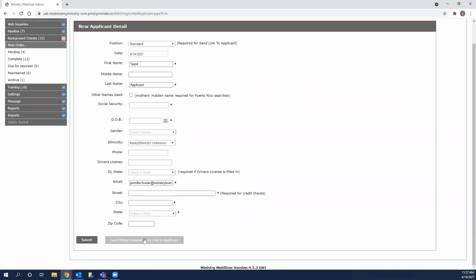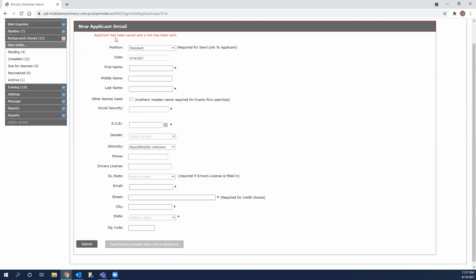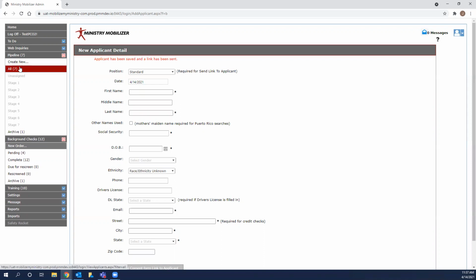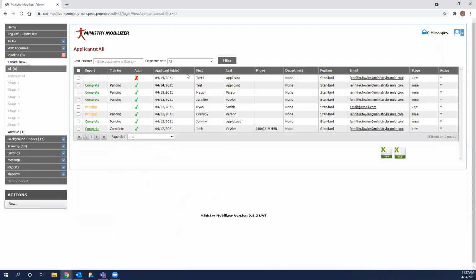But I can't click the Send Online Consent Form link to applicant. The reason for this is it wants you to validate or verify the email. So just clicking on that box and making sure you have the right email address will allow you to send that form. So my applicant has been saved and my link has been sent. I can go back to my pipeline, click on All, and there's the applicant that I just sent the form to. Once he gets the email and completes the online form, I'll receive an email notification letting me know that it's complete, and then I can return here to order the background check on my applicant.